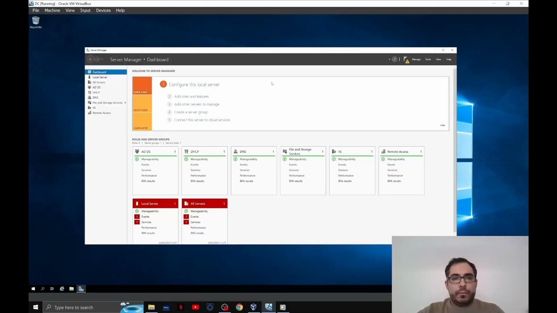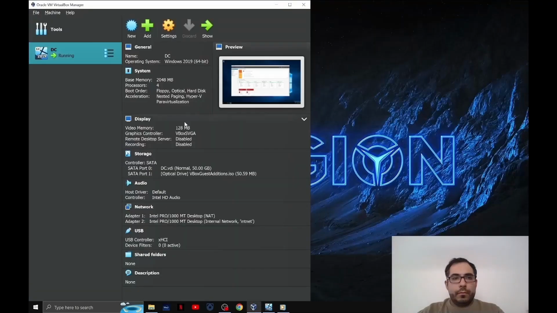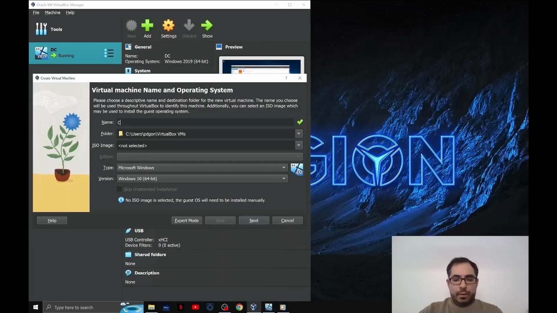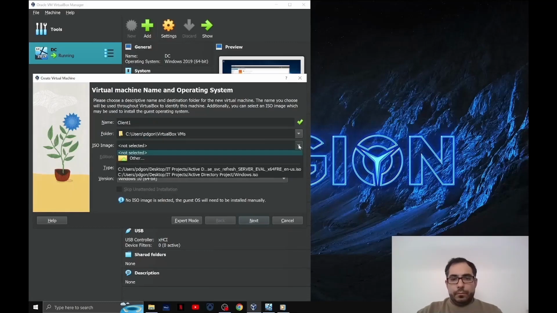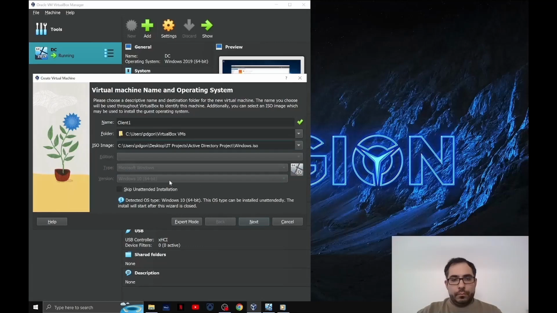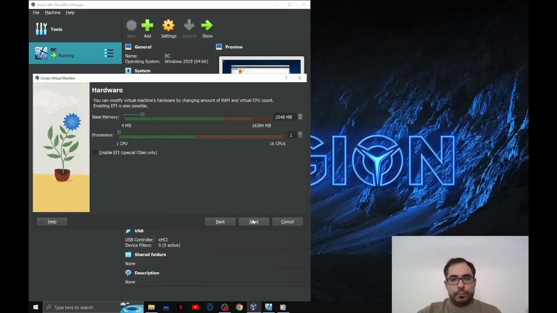Since we are finished with our server for now, let's minimize it and proceed to the creation of our Windows 10 client. Let's get back to the VM Manager. On the top, click on New. I am naming this machine Client 1. Add the ISO image for the Windows 10 installation. Select Skip Unattended Installation and click Next. I'm giving this machine 4 GB of RAM and 4 CPU cores. Click Next. Next. And finish.